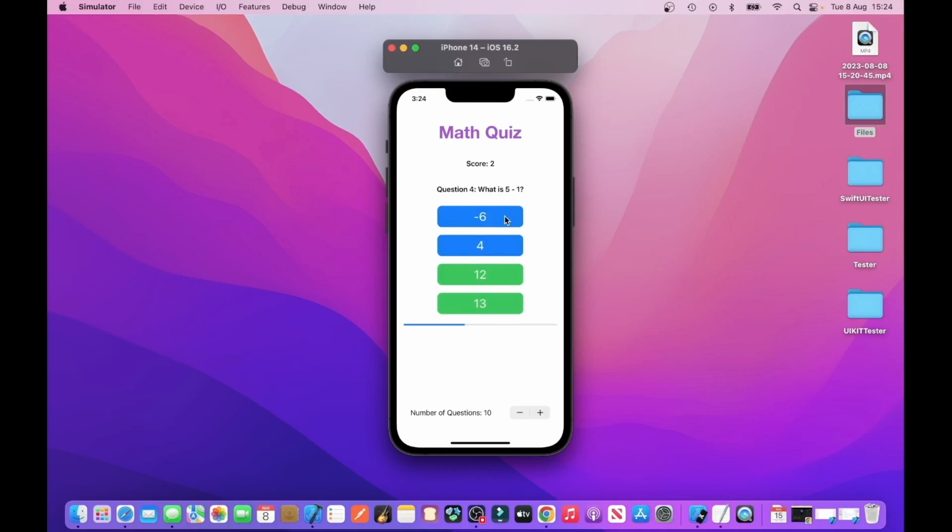And also, you can increment the actual questions, as I said earlier, by tapping on the plus sign if you want more questions. Or if you want to reduce the number of questions, you just click on minus to reduce it. And all of this is using the MVVM pattern within SwiftUI. And this will be available from next week.